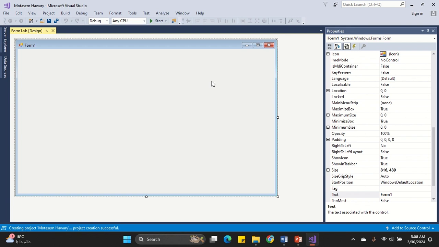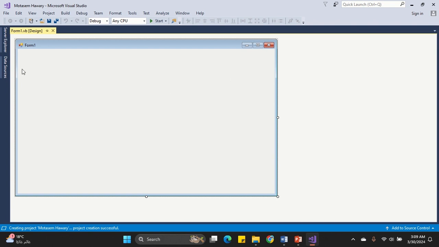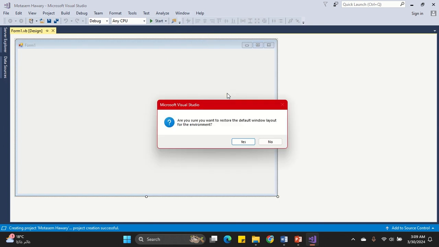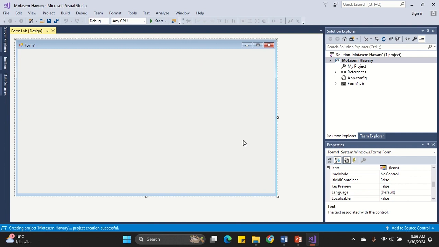Now, after selecting your application, all you have to do is reset the window layout. Under any case, if you lost all your details or all the different windows within the Visual Basic, all you have to do is click on Window and then Reset Window Layout. Then click Yes to restore your window layout.